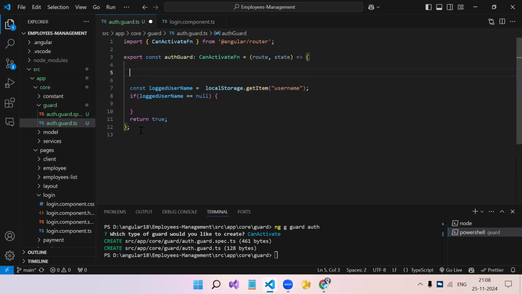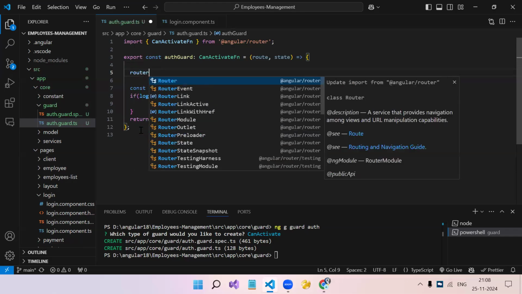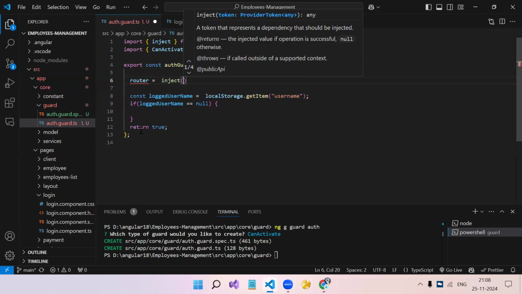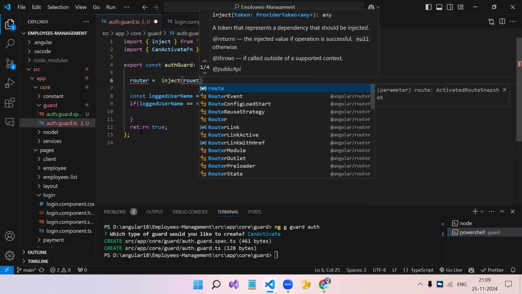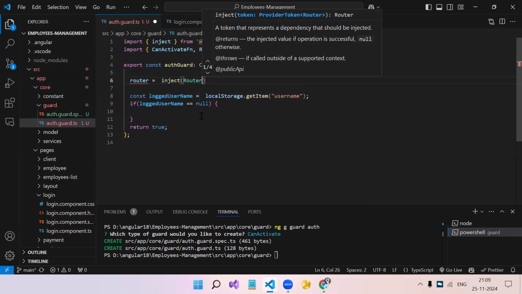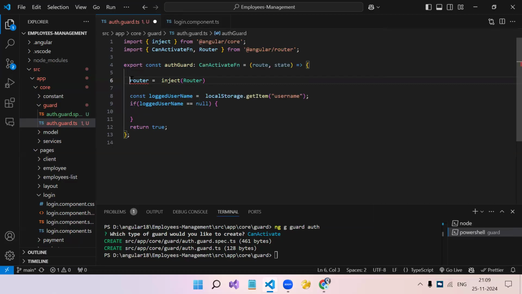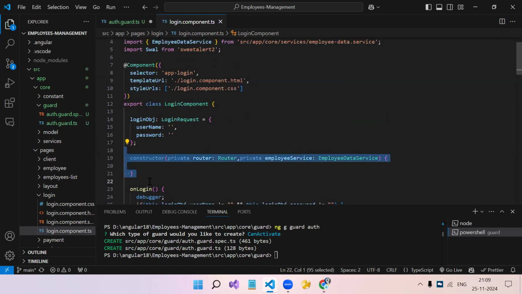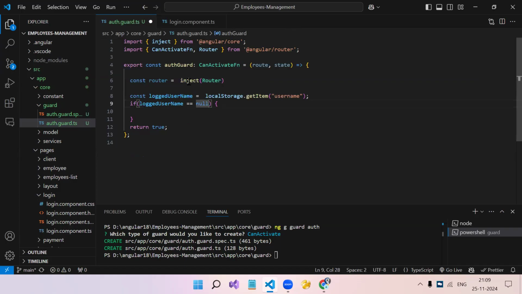So how will you create the instance of the router service? By using the inject method. This is how you use it: router is equal to inject, and we inject our Router. It's the same as creating a local constant. This is the same thing we used to do over here, how we used to create the instance of any service. This is what we call dependency injection. The same thing we can do by using inject also.